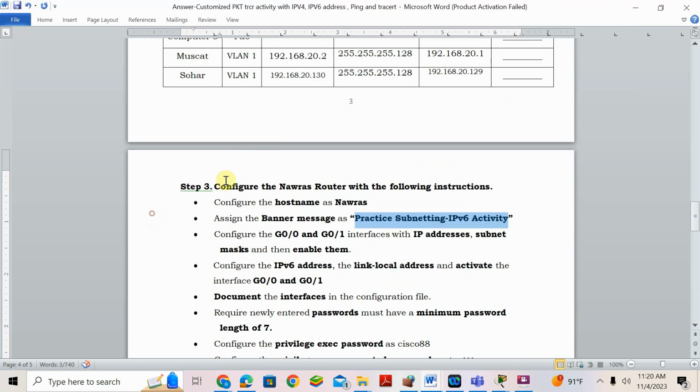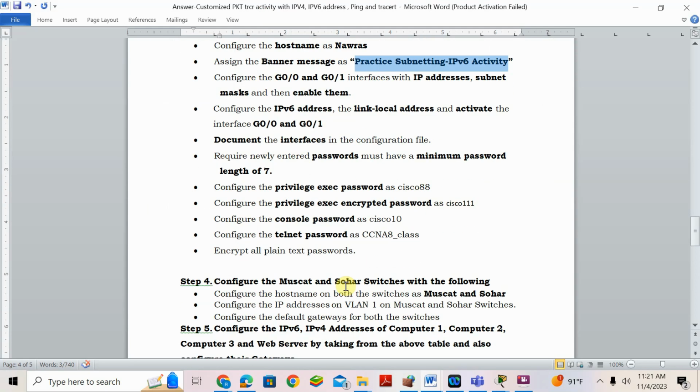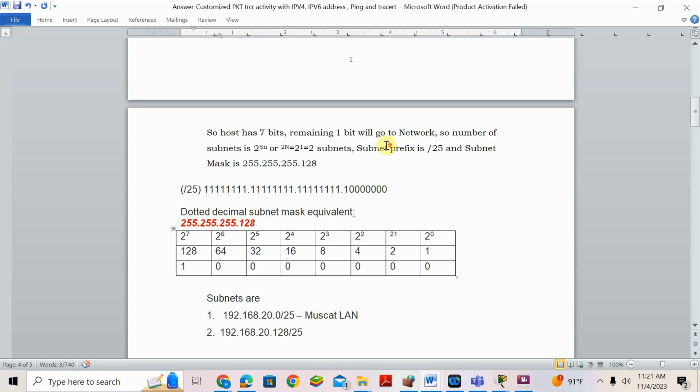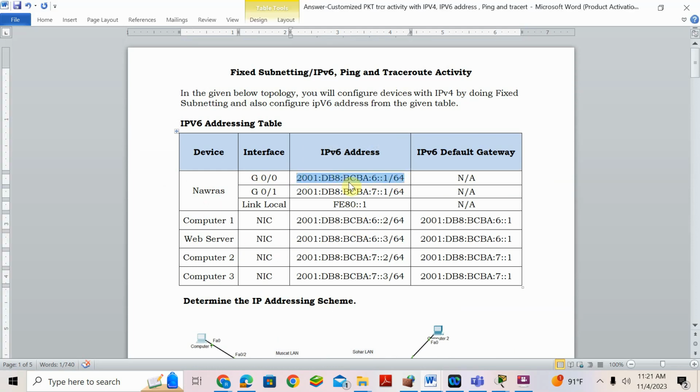Where did you get the IP address of G0/0 and G0/1? See here, 20.1 mask, 20.0/129, this mask. Okay, now what they are asking: IPv6 address, link local, and activate G0/0 and G0/1. Okay, we are going to configure IPv6 now. IPv6 is already given in the question paper. For G0/0, this is the IP address. Okay, so before that, how do we have link local also?